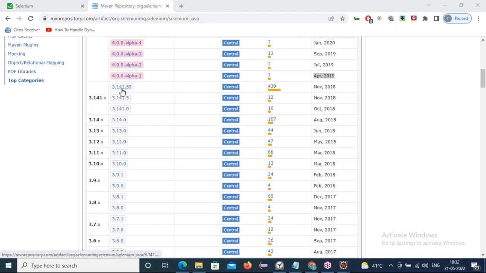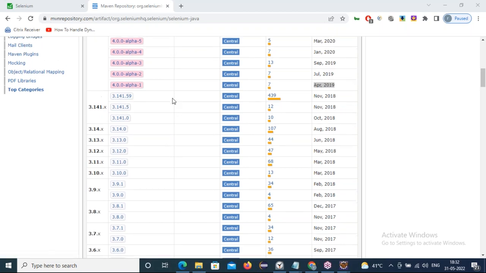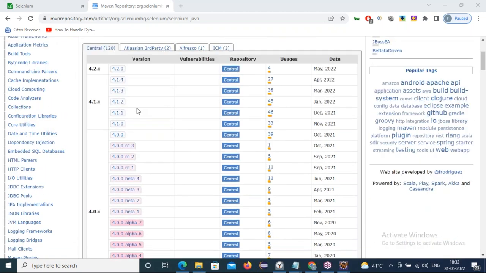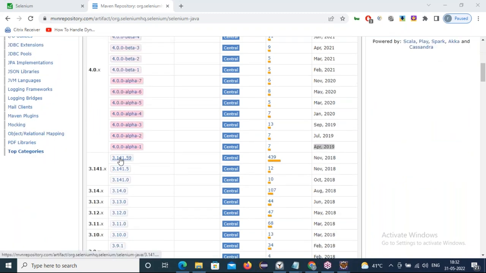Even if you ask your friends, they will say in their projects they are currently using WebDriver 3 only, that too 3.14.59. Only people attracted to WebDriver 4 load it and do the magic. I will explain all the features of WebDriver 4, but to work in real time, better you go with WebDriver 3. This is the version I prefer.